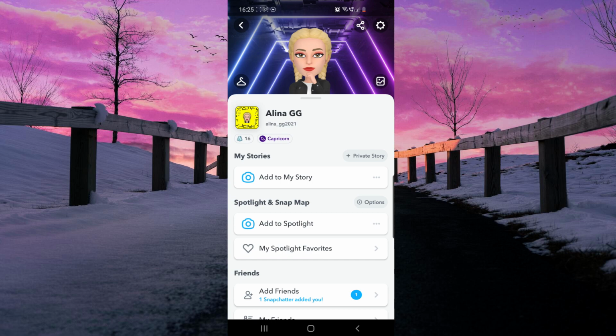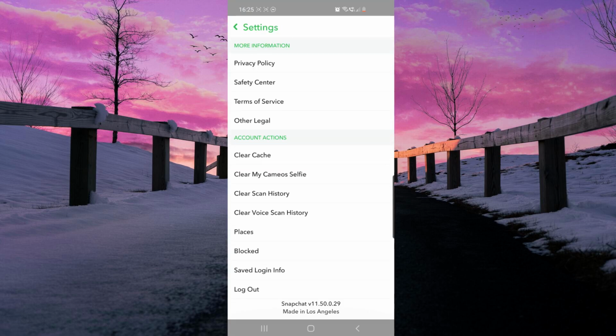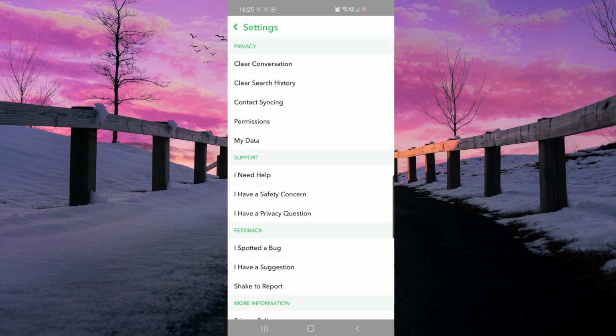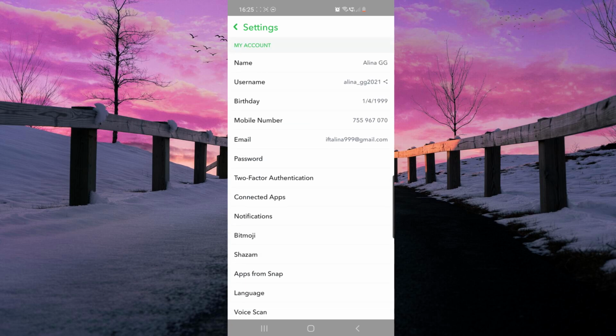So if I go to my settings and click on the gear from the right top, if you search in these settings, you will not find an app appearance option. So let's try to fix that, guys. We have two methods here.